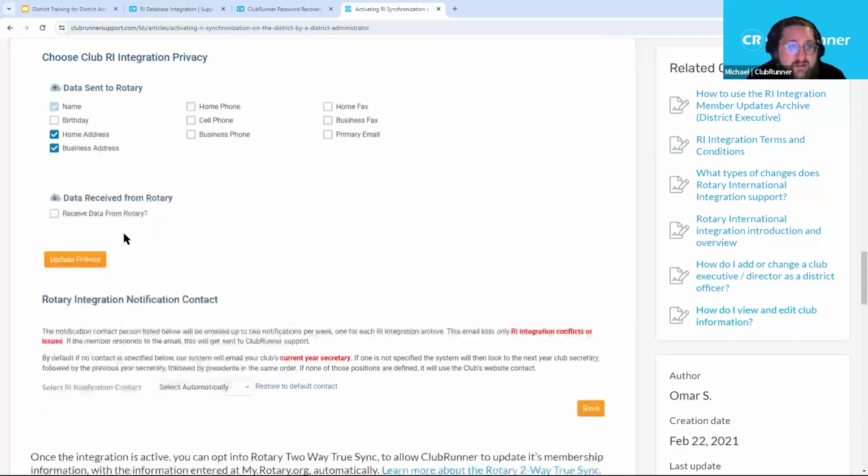There is also the data received from a Rotary option. This is pretty new.